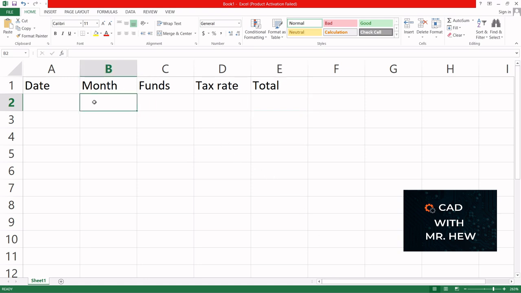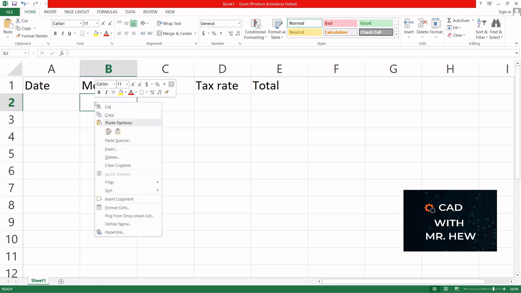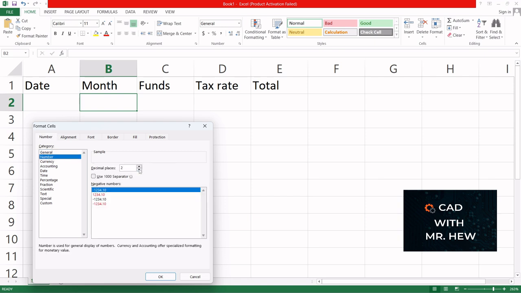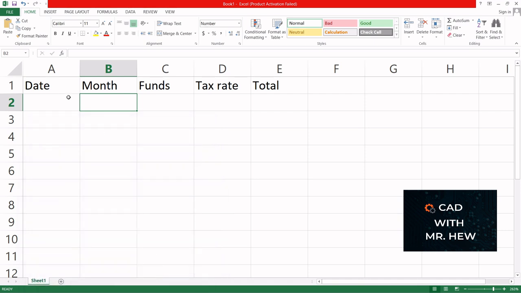All right, for the month, I'm going to right click because we don't have half of a month. I'm going to go to format cells, go to number, and choose 0 decimal places. I'm going to click OK. All right. So we don't have half of a month necessarily, generally speaking, right?